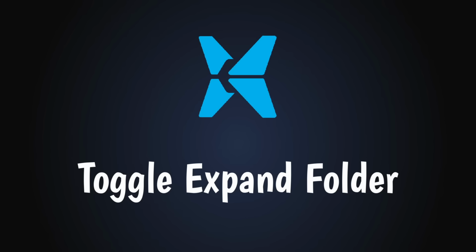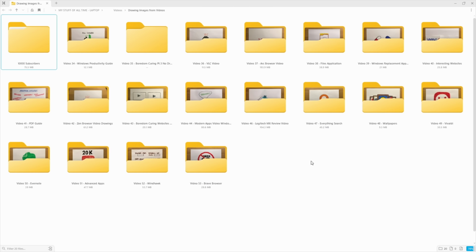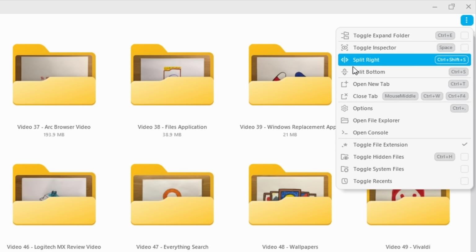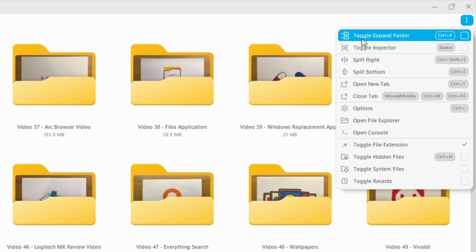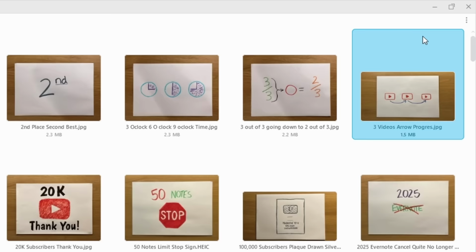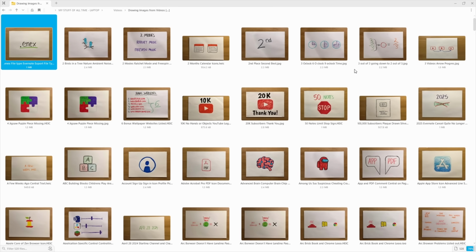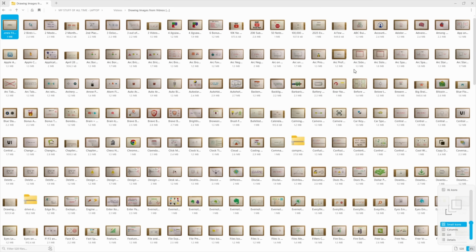Toggle Expand Folder. Okay, so closing the address interface, there's one more button to cover in this section, and that's this 3 dots icon. Now in here, there's quite a few useful options. For starters, you have Toggle Expand Folders. By enabling it, it expands every folder and all the subfolders in each of them and displays all the files from within them in a single unified view.